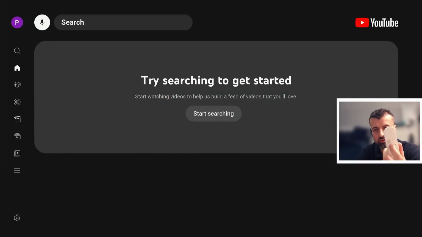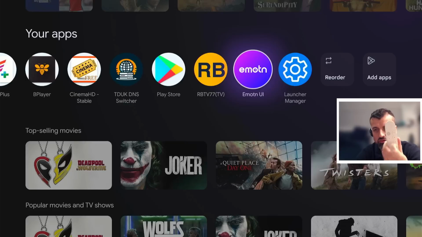Now, if I press home, you can see right now, it will still take me back to the stock launcher because we've not disabled the stock launcher yet. So let's go back into the custom launcher.